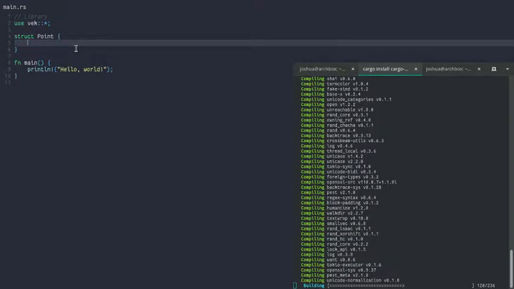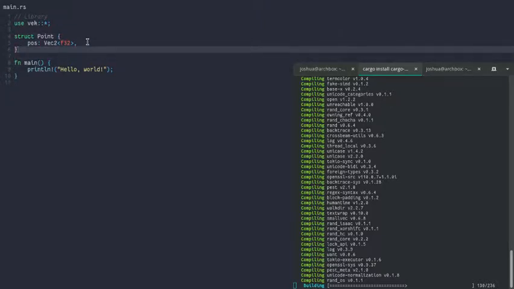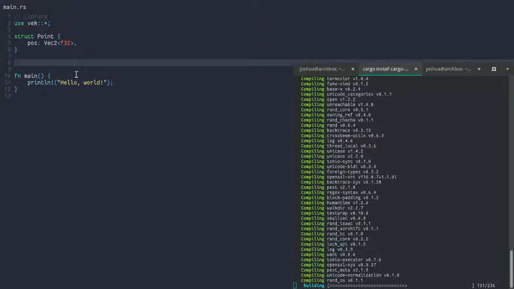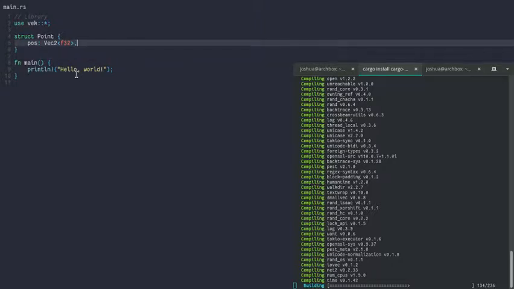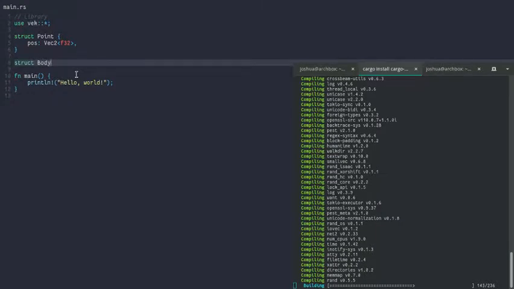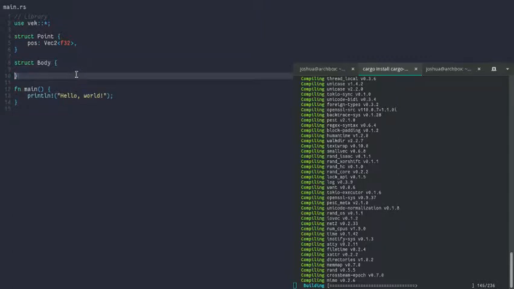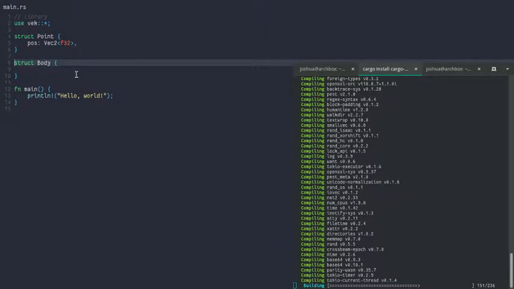So first off, our point in space is going to have a position. So let's give it one. This type here is a vec2, which means it's a 2-dimensional vector. In terms of how this is actually represented in code, it looks something like this. It's just two floating point numbers that correspond to our x and y position. And now we're going to create something called, let's call it, I don't know, a body. So our body is going to be composed of points. Each body is going to be one of our creatures that we want to evolve in some way.